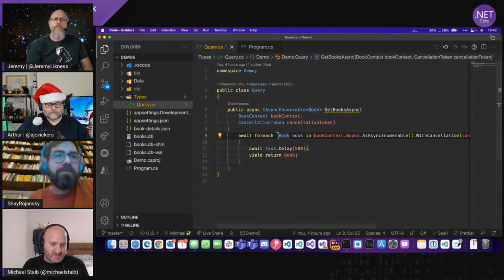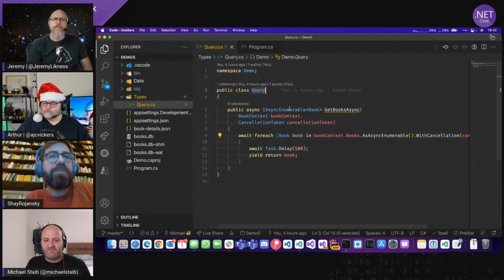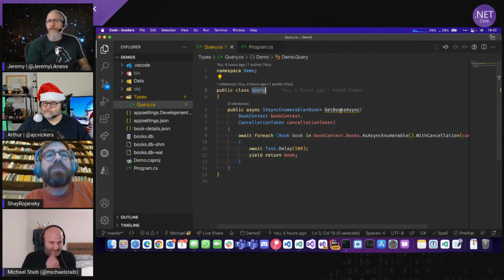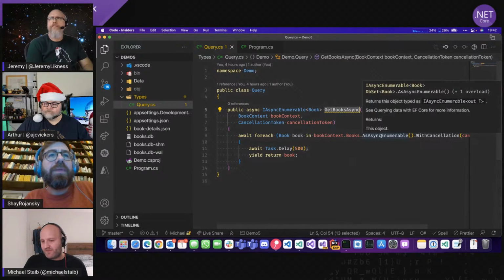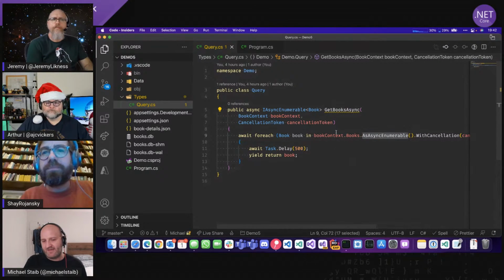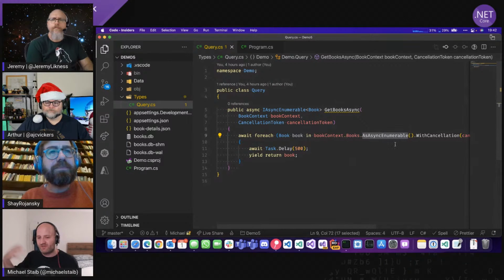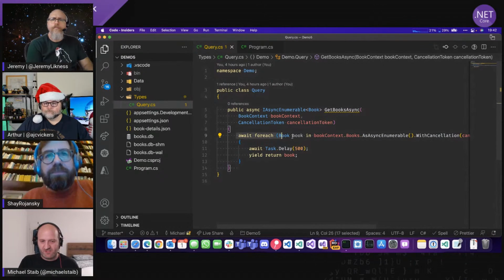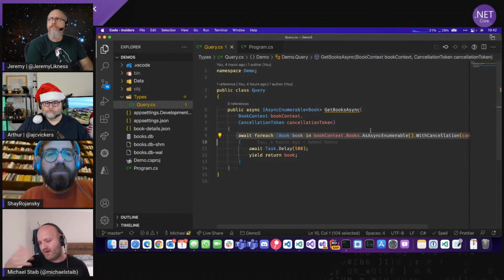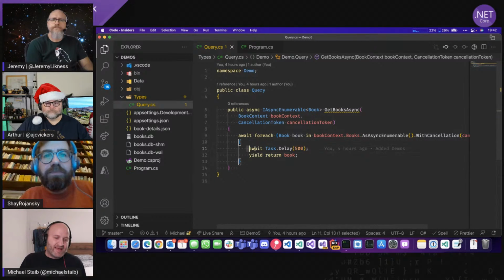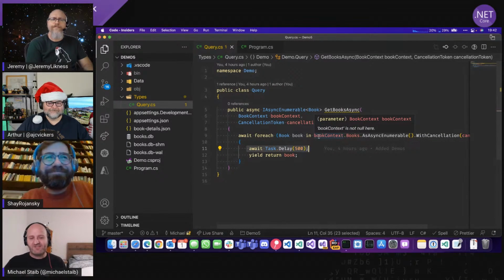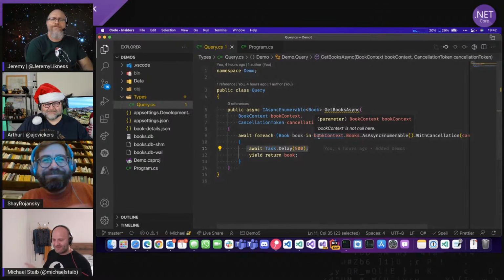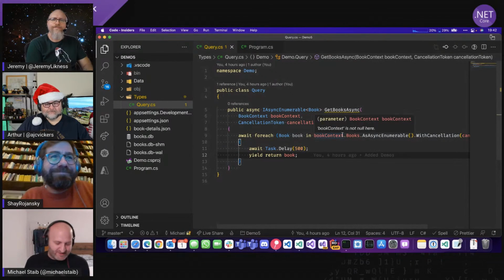Let's have a look. I have a very slow resolver here. It's my query, and it essentially gets books again. One thing is that we now take the books as an async enumerable, so we essentially await foreach over our data, over our DbSet. I built in a very bad de-optimization here, so each iteration costs us 500 milliseconds. Let's run that.